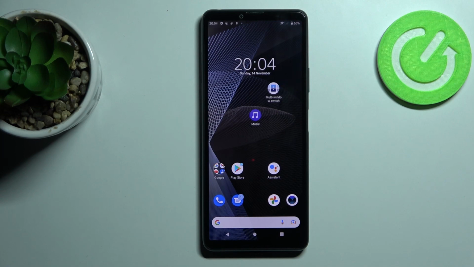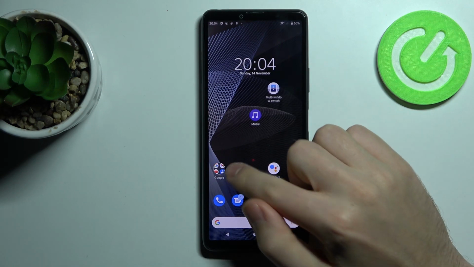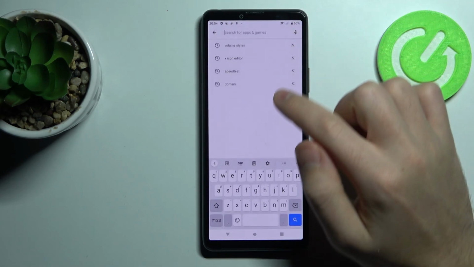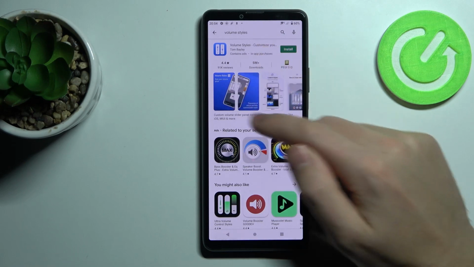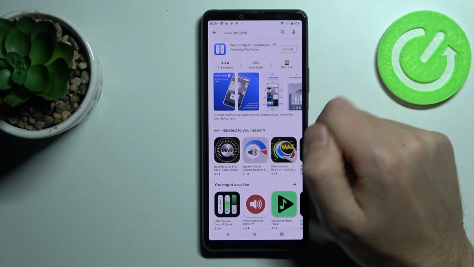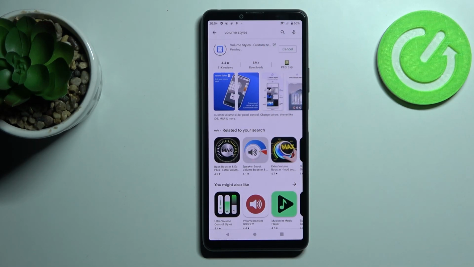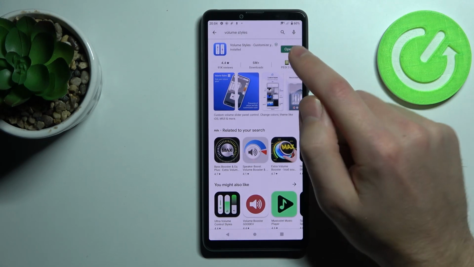Welcome! Today I'm showing you how to customize the volume styles panel on a Sony Xperia 10 3rd edition. First of all, open your Play Store and find the volume styles application, this one. Click install, wait a second for it to install, and now click open.